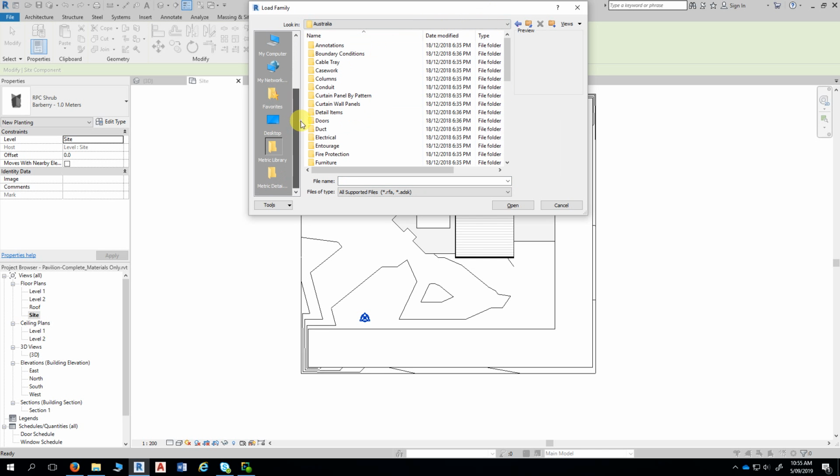Now again, to get back to the main folders, over here, there's a link called Metric Library. I don't know if you're aware of that, but if you have gone into a folder and you're not sure how to get back, click on this button here, which is Metric Library, and that takes you back to all the folders. And then go down to this one here, which is Entourage. So for people and cars and a few other things, Entourage.